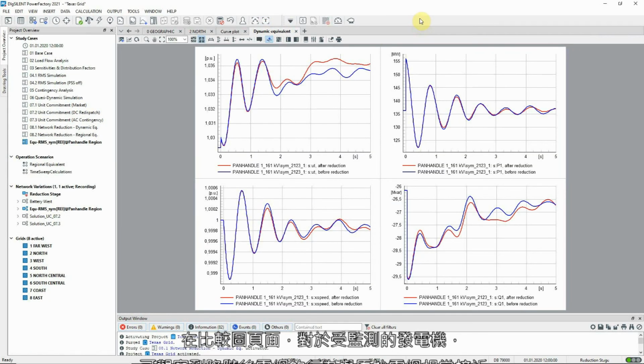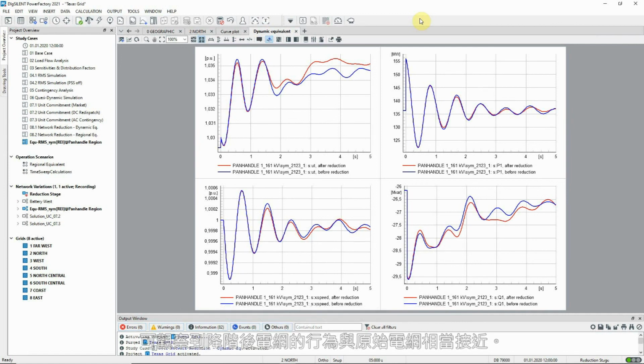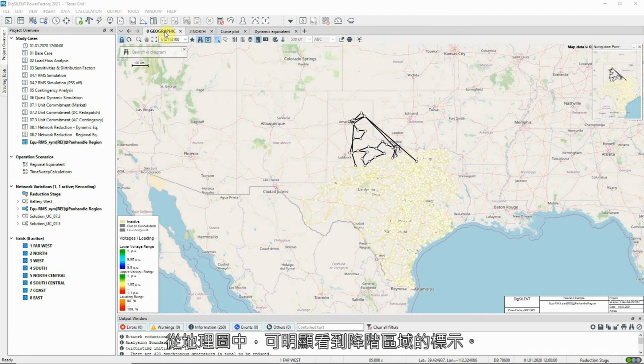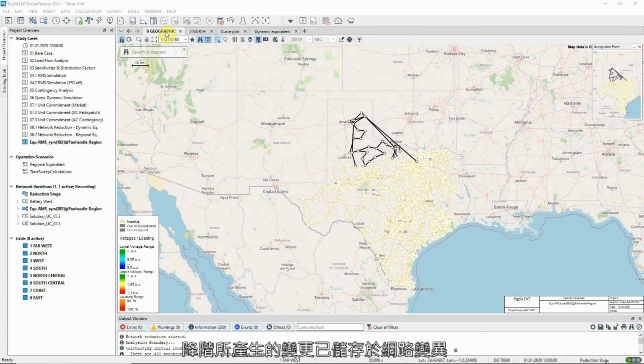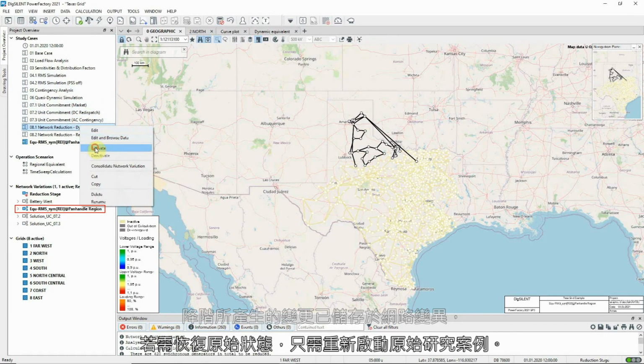On this plot page, the comparison plots for the monitored generator show that the behavior of the reduced network is close to that of the original network. Looking at the geographic diagram, we can see the reduced area indicated. The changes are held in a network variation, so the initial state is easily restored by reactivating the original study case.